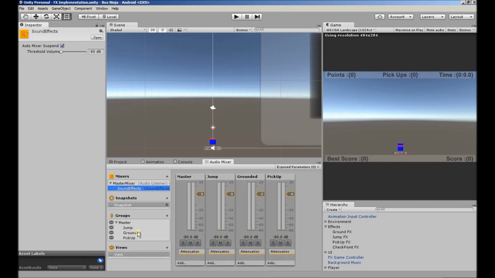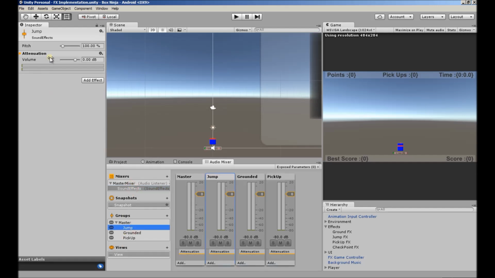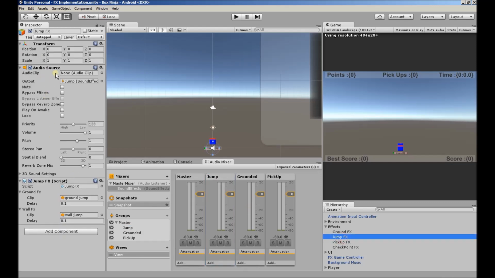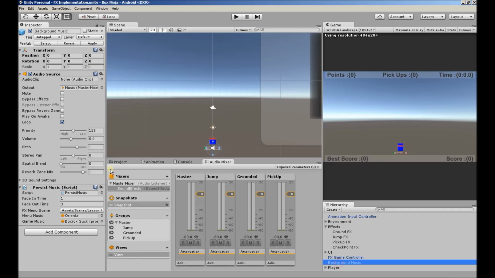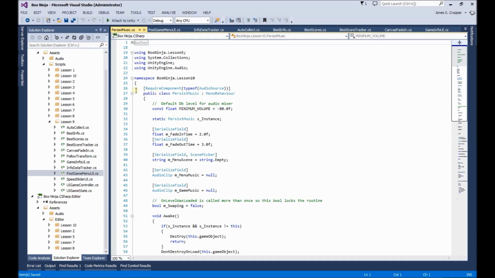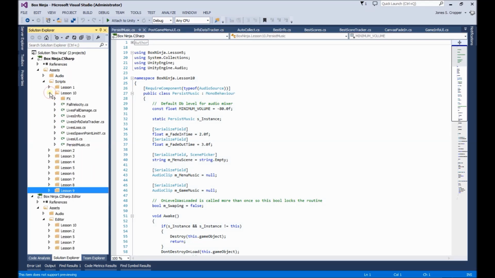I guess we can look at the jump. Each of these guys now take care of what the audio source used to. That's how it works. So why don't we jump into some script? How do we persist the music? All right. So this is our component. You get into lesson 10 here. Persist music.